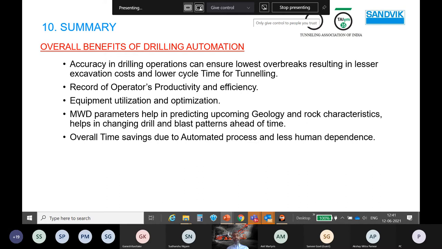We also agree that when we have programmable things, they go on their own way. There is no hindrance and no human error. Very little human error, I would say, is reported. Increased safety and quality of work, of course, because very few people are required.